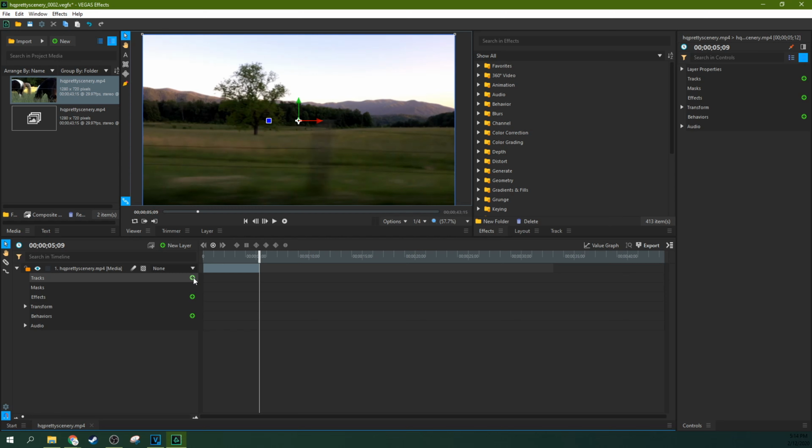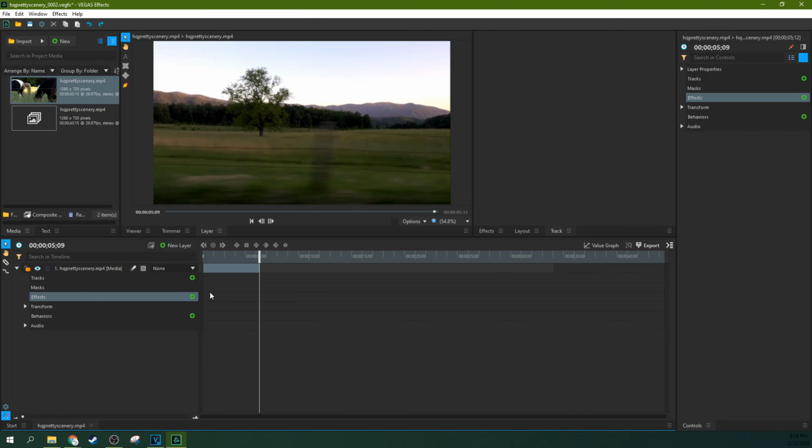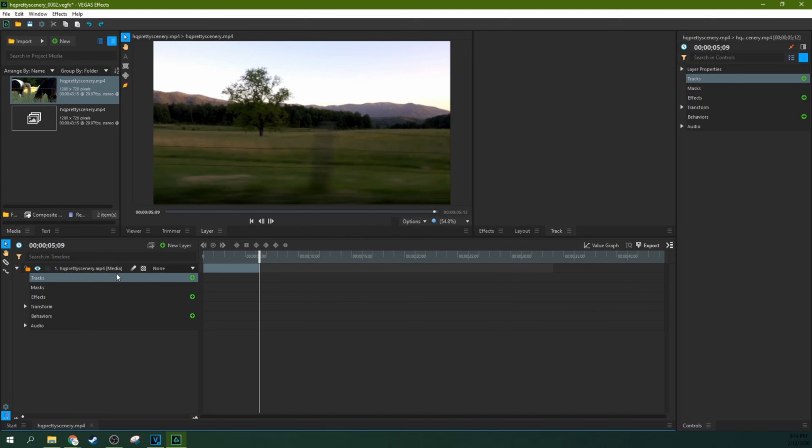So now you get to the plus buttons. This is adding a tracker, which we're not going to get into right now. This is adding effects, which could be anything that you can add here, but I'm going to exit out of that because I want to show you something.